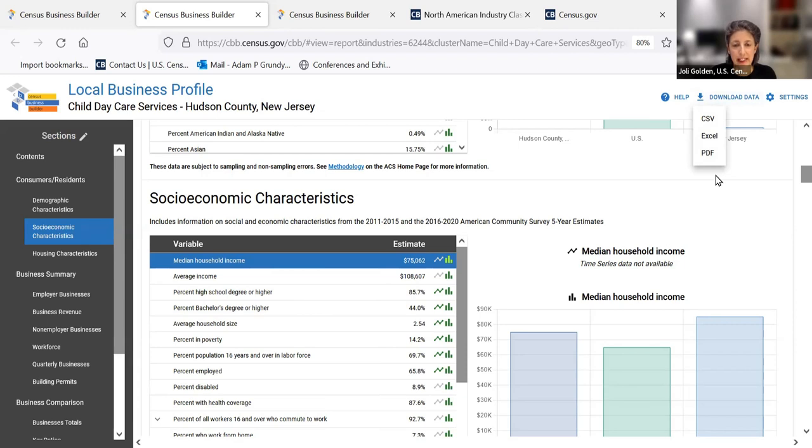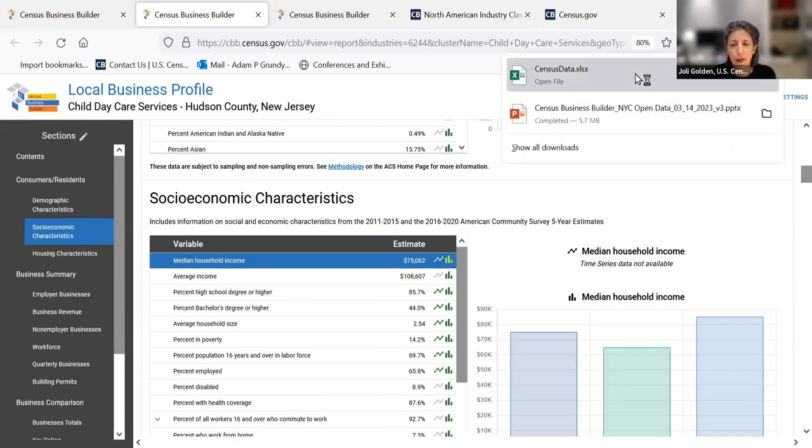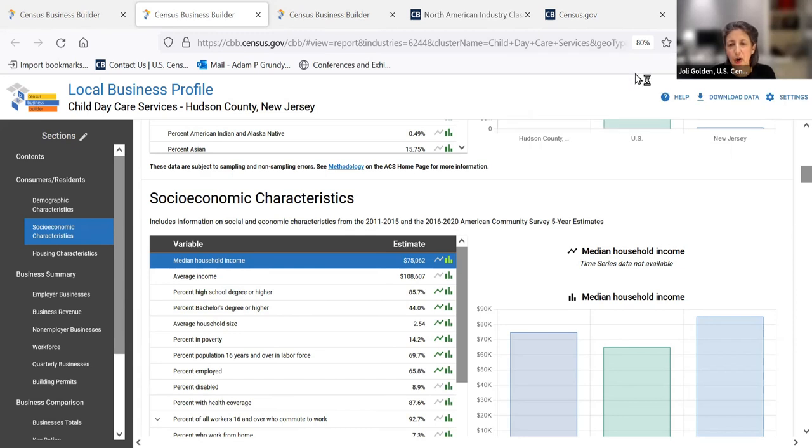So when you get that Excel spreadsheet, it really, Adam, do you want to show them the Excel? Like it's pretty easy to use. The formatting may be slightly nicer on data.census.gov, but everything you need will be there.